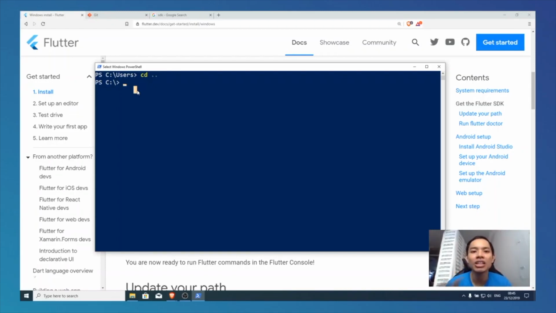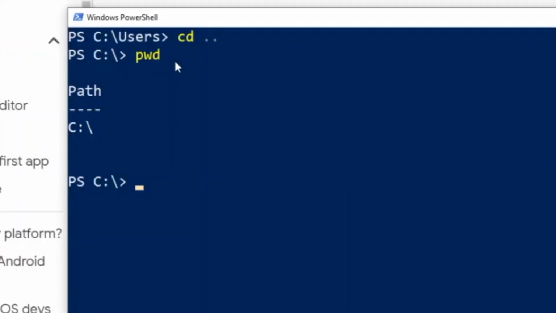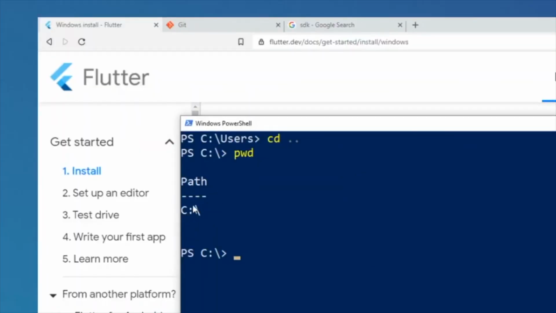Another thing that I can share with you is how do you know where you are instead of looking at this. What you could do is you can type in pwd. This means print working directory, or show me where I am right now. And it will say C: and /. That means you are in the C drive.